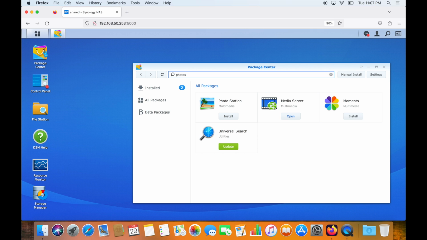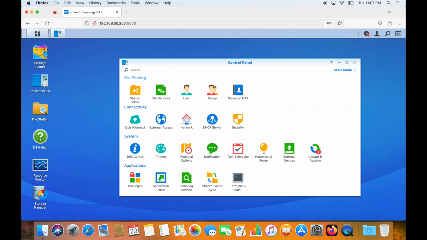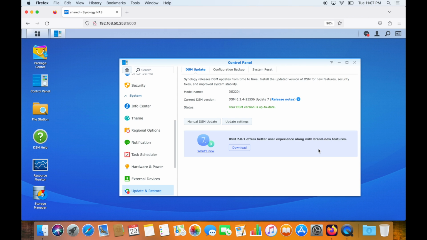But if you don't see the Photos app, like in my case, PhotoStation is not the same. You will need to update your Synology drive, which I'll show you how to. So the Photos app is only available on version DSM 7 or later for my NAS drive. If you open Control Panel, go to Update and Restore. You can see your DSM version. I'm currently on DSM 6, so I'll need to update to DSM 7. You may or may not have the option to automatically update to DSM 7 here, so I'll show you how to manually update to DSM 7.